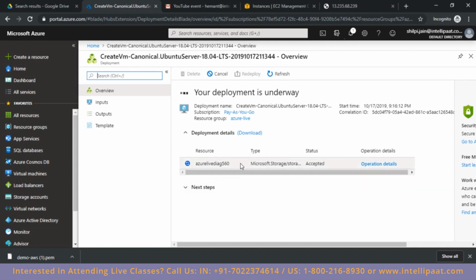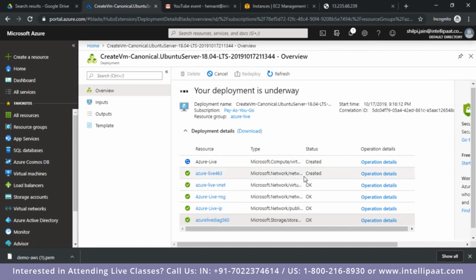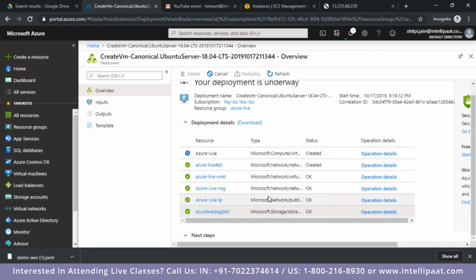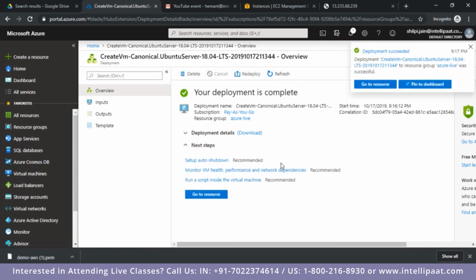So as you can see, the storage status is accepted, because that basically means that the Azure infrastructure is now deploying the Azure storage. It will then deploy the server and this would be ready in just a minute. So network configurations are created and we have a live IP which is created. The compute machine is now getting created and now a deployment is created.